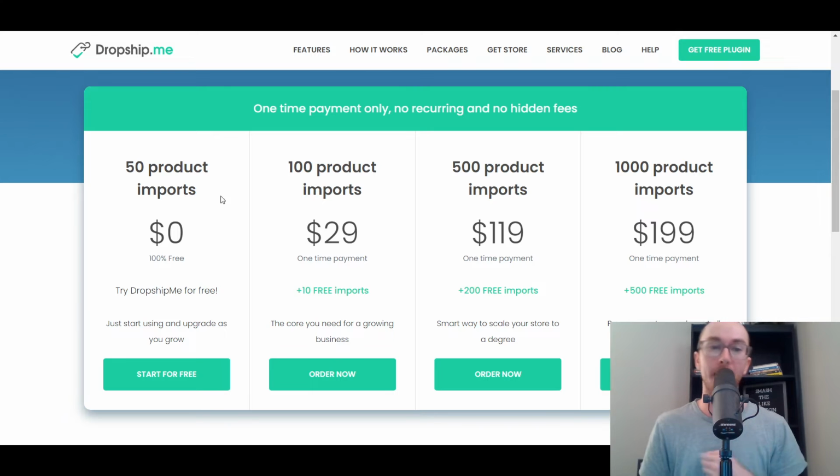Then, of course, they do have 100 product imports at $29. Then they have 500 at $119 and 1,000 at $199. So you save a little bit of money if you're buying more. So you can at least test them out with 50 product imports and try them for free without having to spend any money. And then as you continue to scale, or if you want to import more products, then you can use that as well.